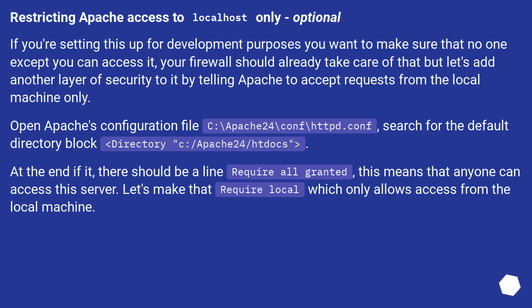Open Apache's configuration file, c:/apache24/conf/httpd.conf, search for the default directory block, <Directory c:/apache24/docs>. At the end of it, there should be a line, Require all granted. This means that anyone can access this server. Let's make that Require local, which only allows access from the local machine.